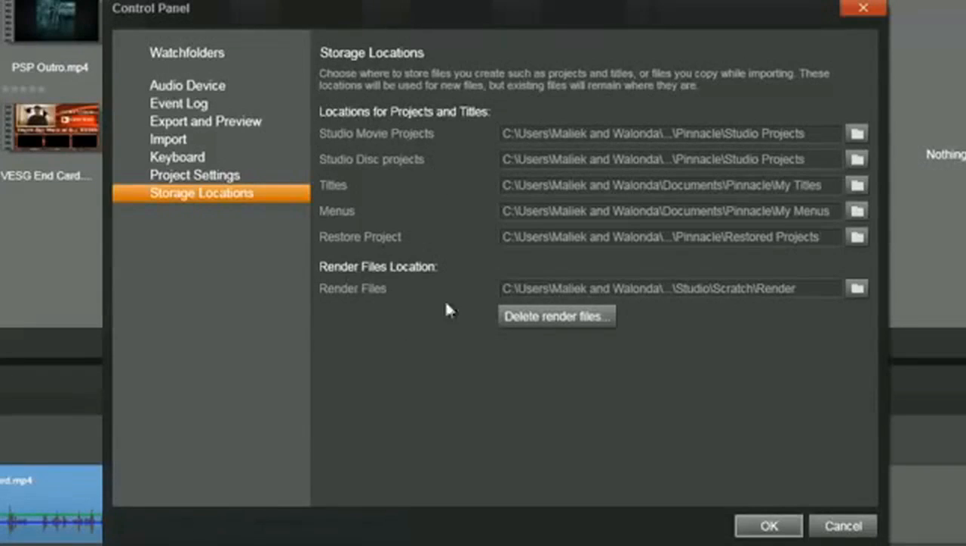And then your render files. This is important because if you are having errors and you can't get your project to do certain things, you might want to delete the render files and let everything render again, because there may have been an error or there may be something corrupt in those files. So this is important to know what this is.